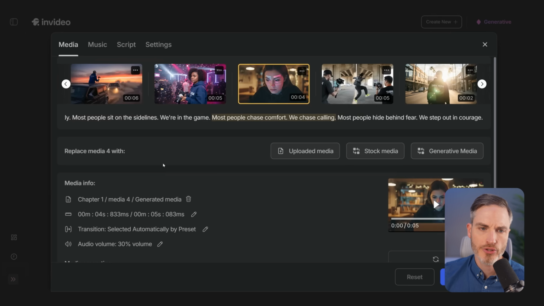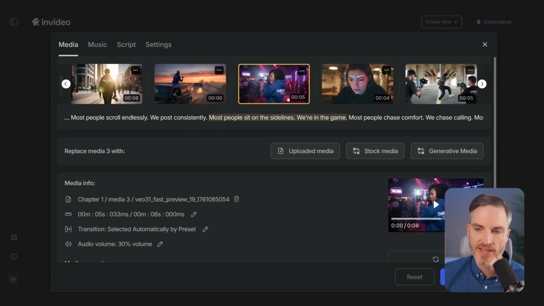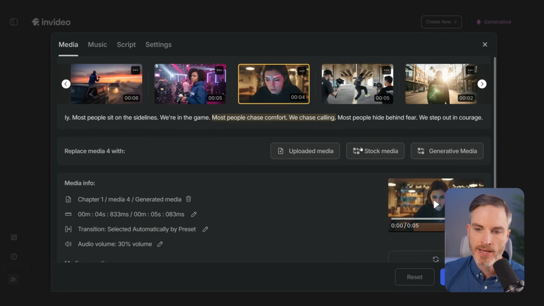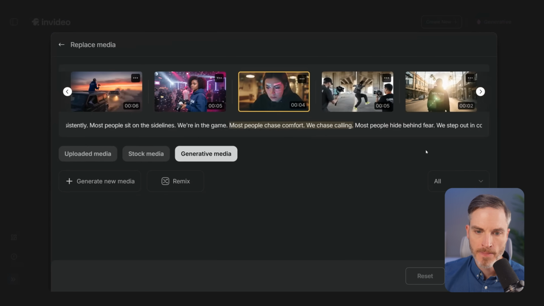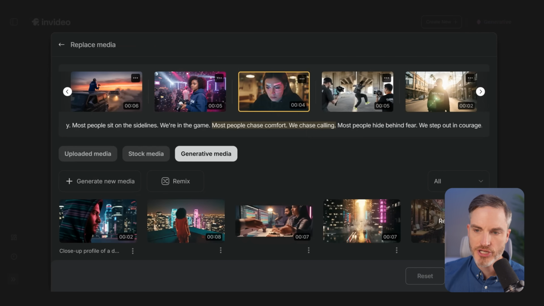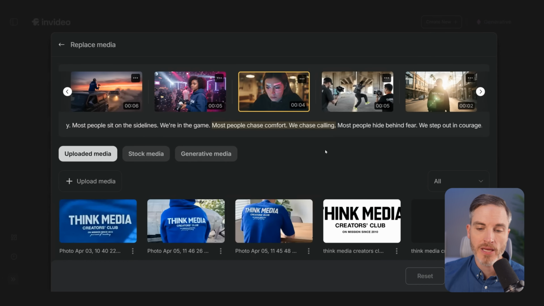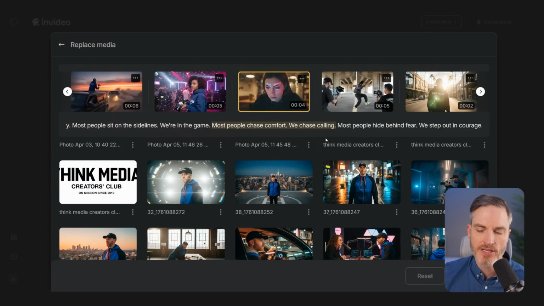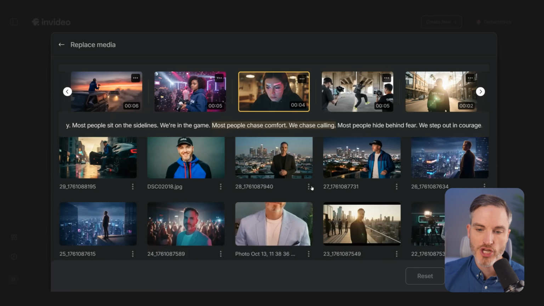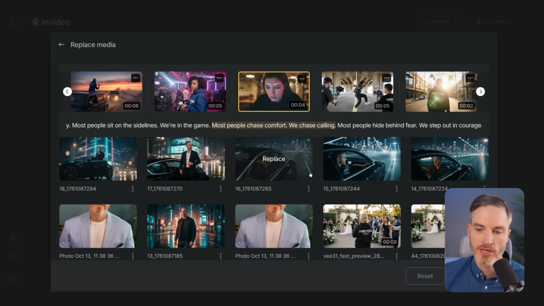So now I have the opportunity to take any one of these scenes and say switch with generative media. And I can go through the various generations I've done inside of InVideo. I could put in stock media if I want, or uploaded media. And what's cool about this is these are some of the manual clips that I've generated, which I'll show you in the advanced section in a second.